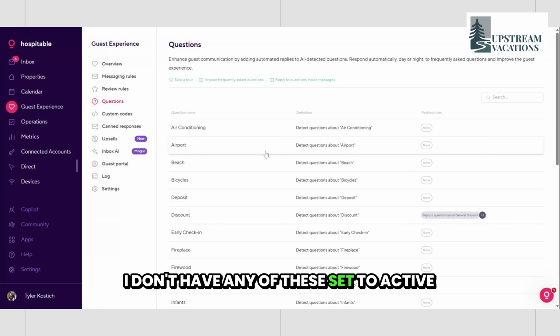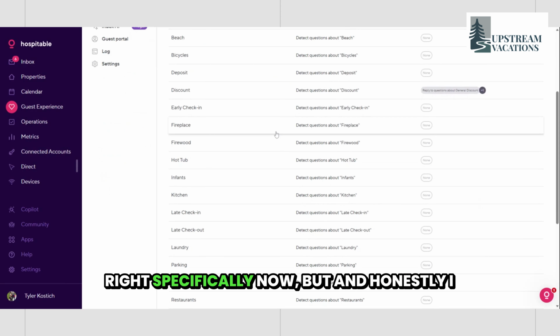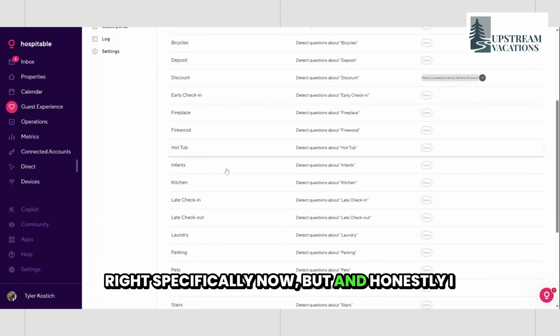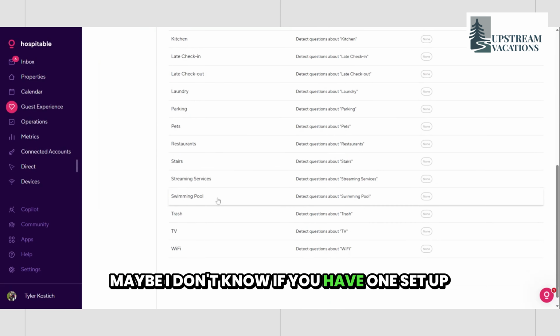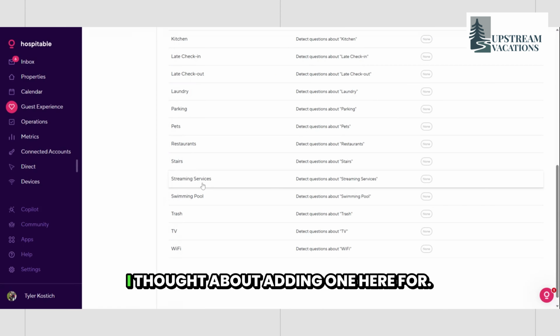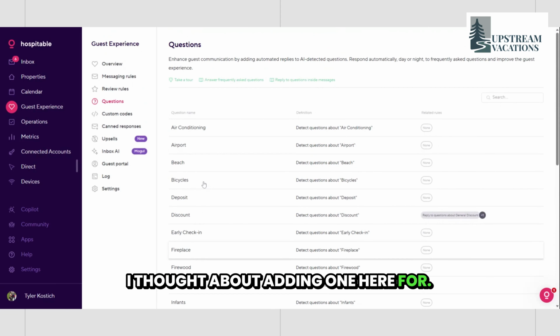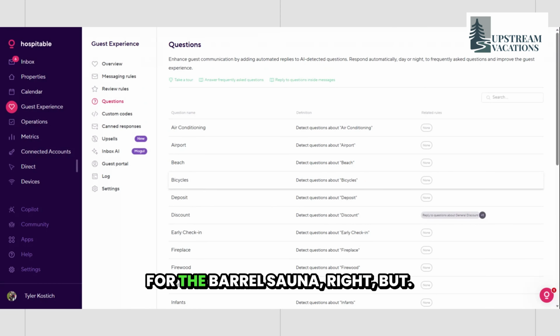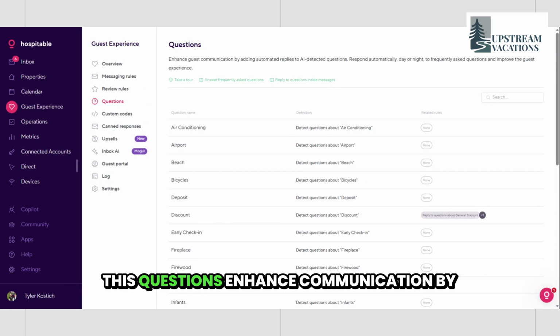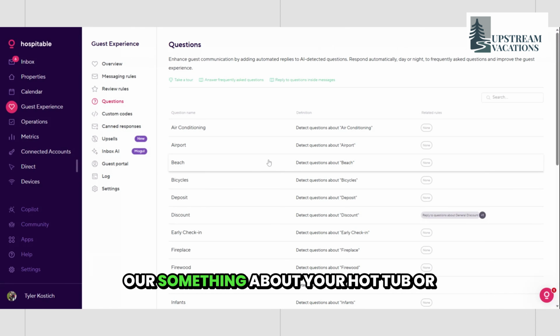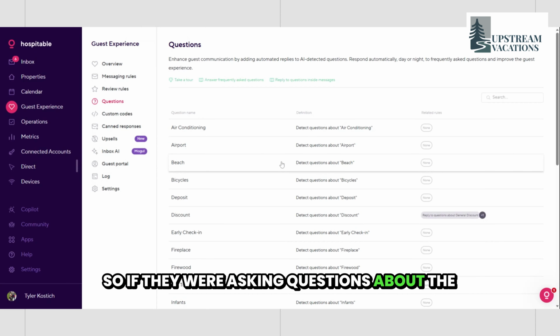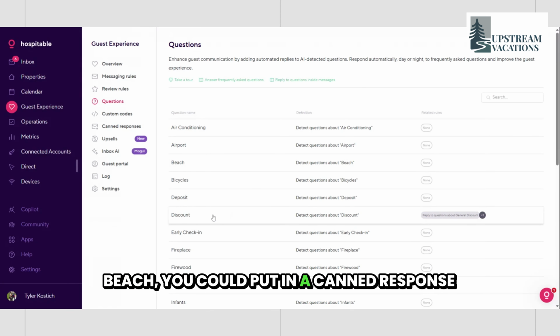I don't have any of these set to active right now, and honestly, I haven't played with too much of this. But maybe you have one set up for the hot tub or whatnot. I thought about adding one here for the barrel sauna. This feature enhances communication by adding automated replies to AI-detected questions. So if it was something about the barrel sauna, your hot tub, or the beach, you could put in a canned response here.